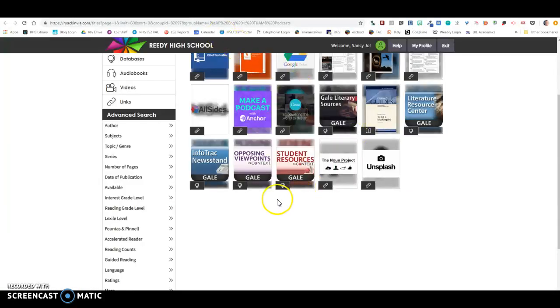Okay, so you can do that in InfoTrac Newsstand, Opposing Viewpoints in Context, and Student Resources. Okay, all three of these are going to give you that. The good thing about Opposing Viewpoints in Context as PreAP students is that you are going to be able to pull a topic and then find views on both sides. So for instance, if you and your collaborator want to talk about point counterpoint type stuff on your podcast, you might want to pull some Opposing Viewpoints articles. Same thing with AllSides. AllSides is a great source for that if you want to pull one side of a topic and then talk about the other side.